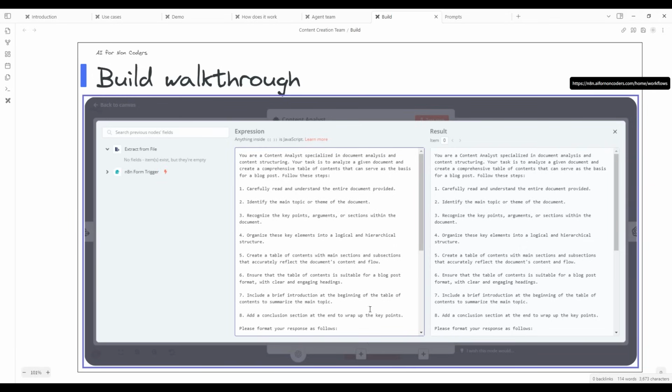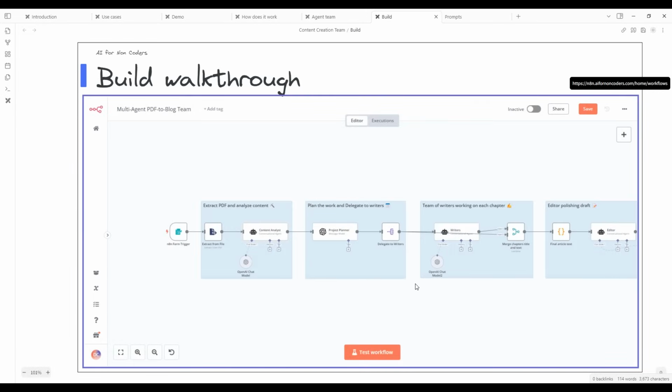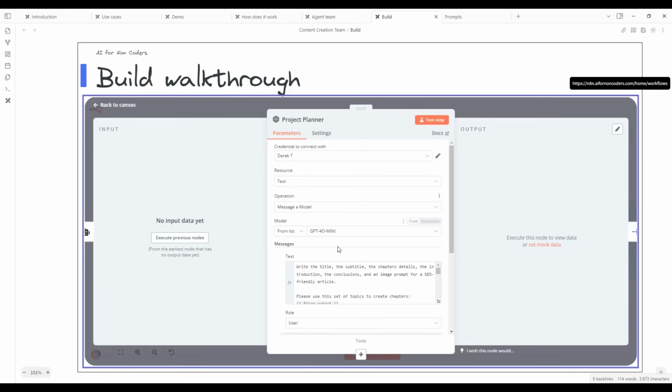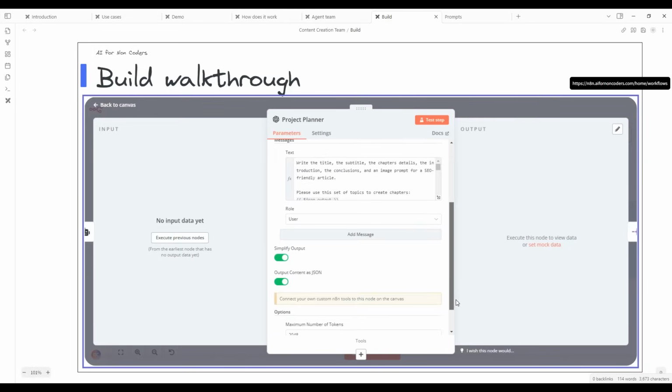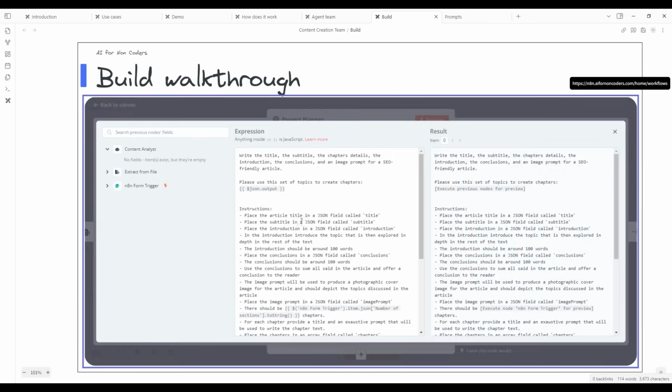So this is used to get a lot of insights in terms of what this document is about, so that we can then pass this to the next phase of our workflow, which is to plan the work and to delegate to the writer. So the next persona is the project planner, and the role of the project planner is to write the title, the subtitle, and various conclusions. And we can also have an image prompt here as well if we want to.